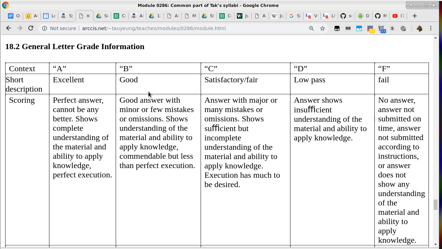But what does it mean to be excellent? What does it mean to be good? Because those are just words, right? Excellent means flawless. That's exactly what I'm looking for. It's an A. Good means the answer reflects that the student understands the concept, but with some minor mistakes or omissions. This is where I make a lot of mistakes that would put me into that category.